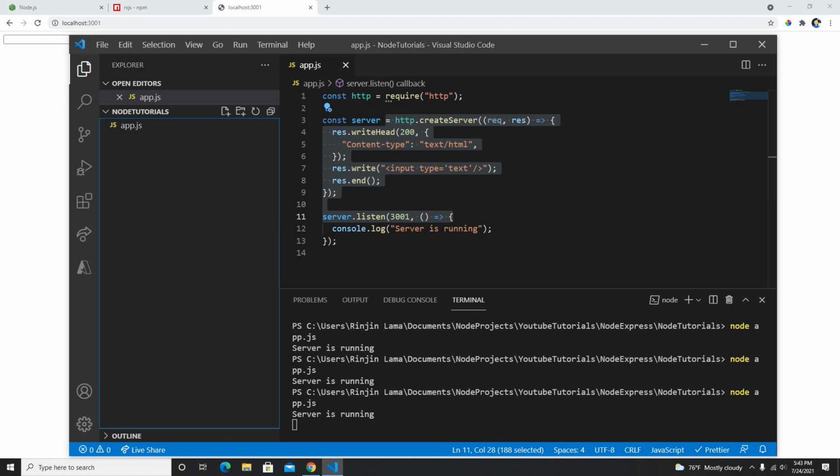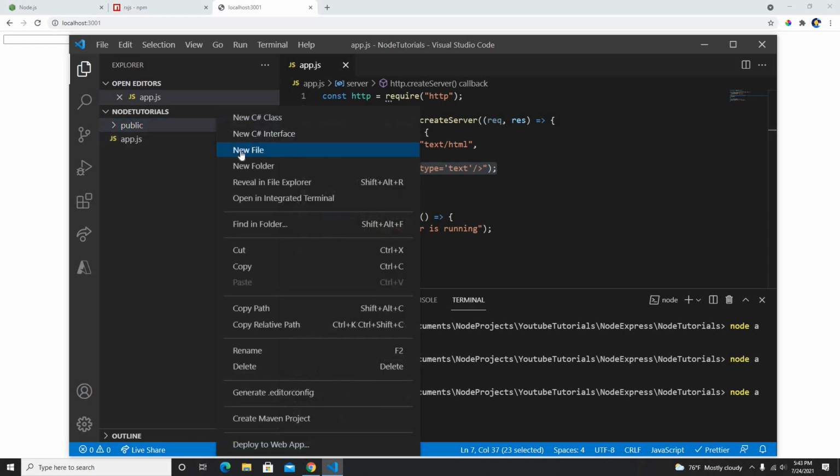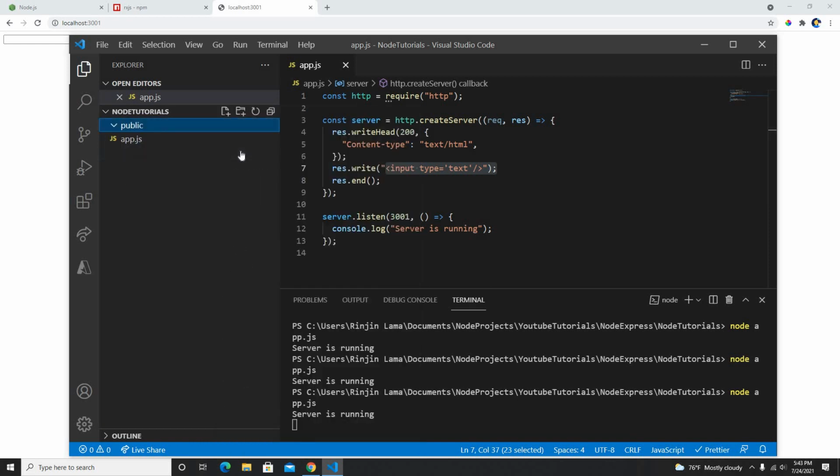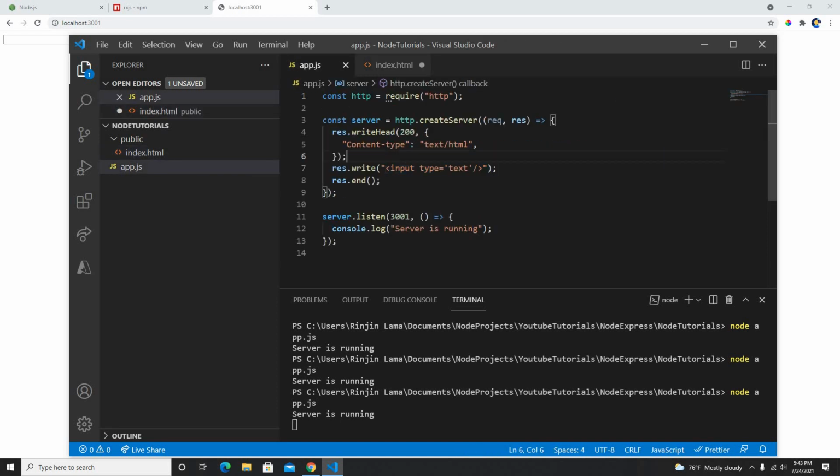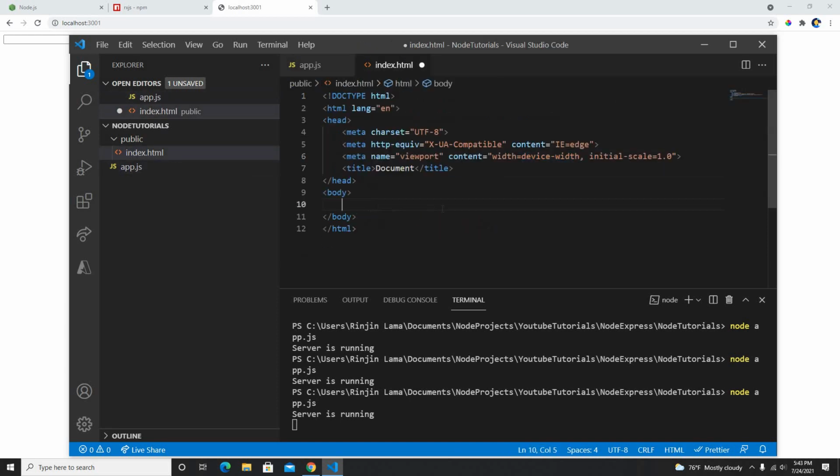And let's assume that we want to send this input from a file. Then how can we send it? I will just show you here. I'll create a public folder, and I'll create the index.html. Now I'll create the HTML file, and inside here I'll copy this input and put it here.